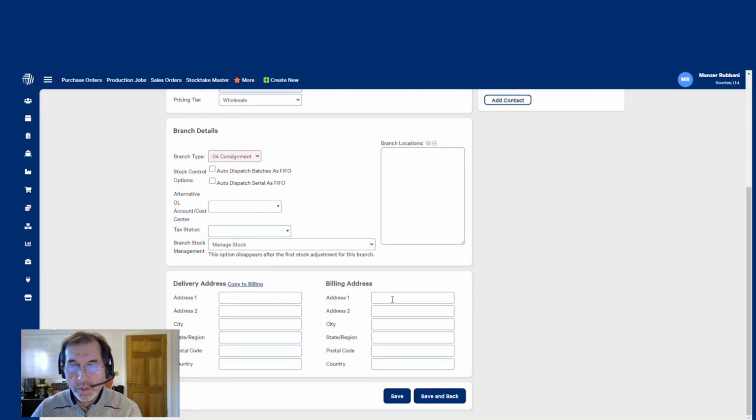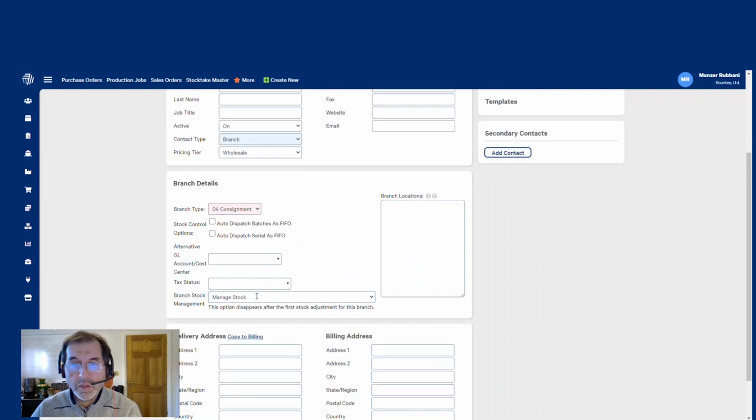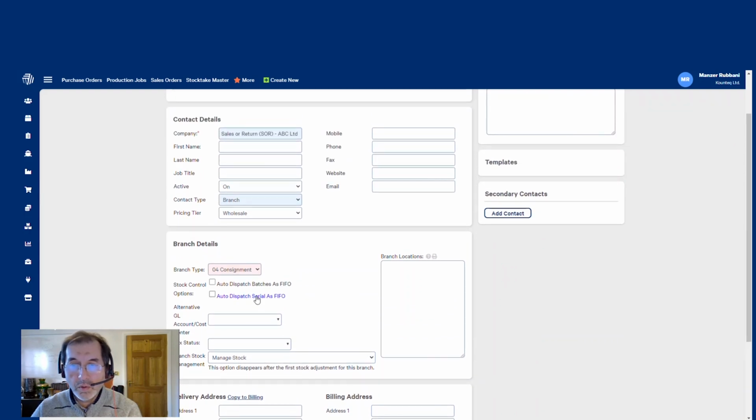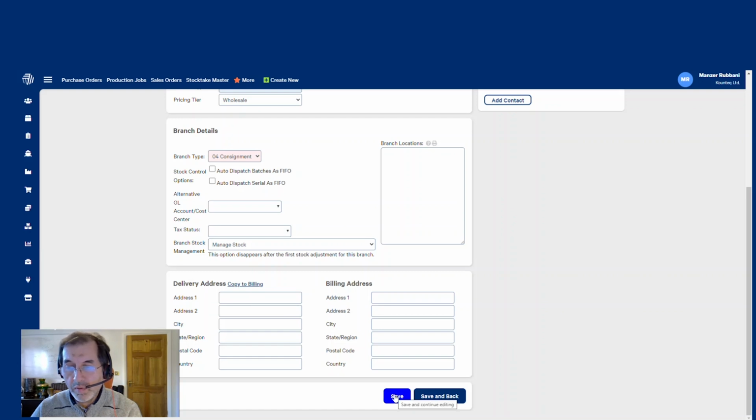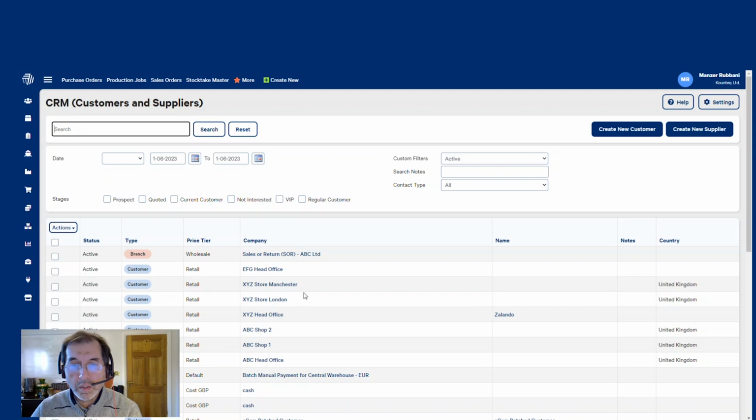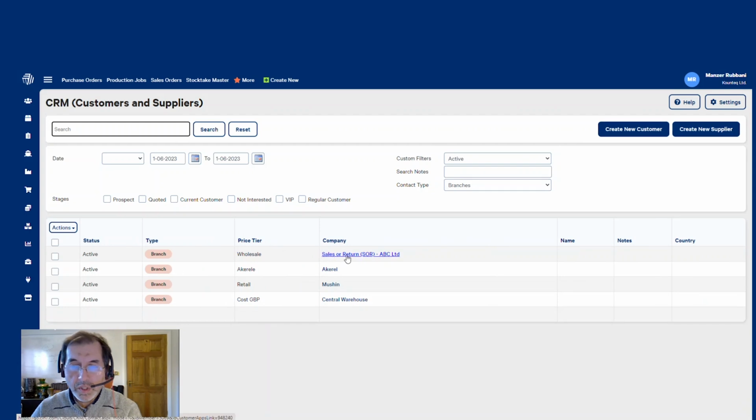You would probably want to enter some billing address data, their address there, so that you can complete this setup, but we'll go with what we have here. So this is your third offsite branch. I'll save that. We'll just have a quick look at what it looks like in the branches CRM. There we go, that's a third-party branch.